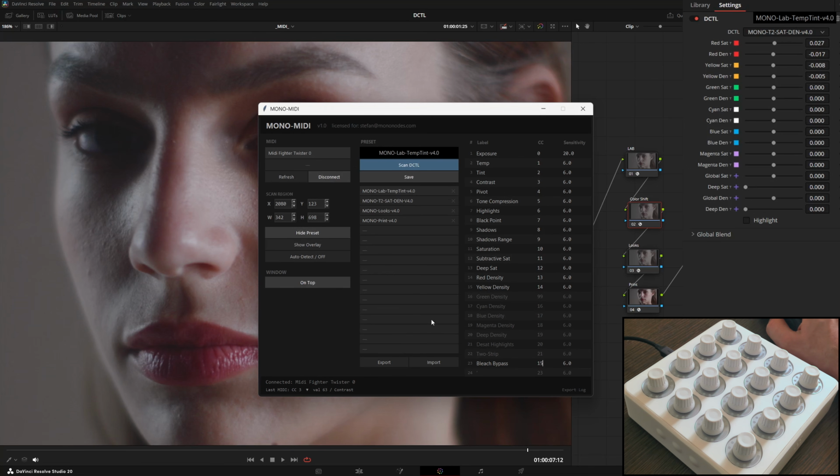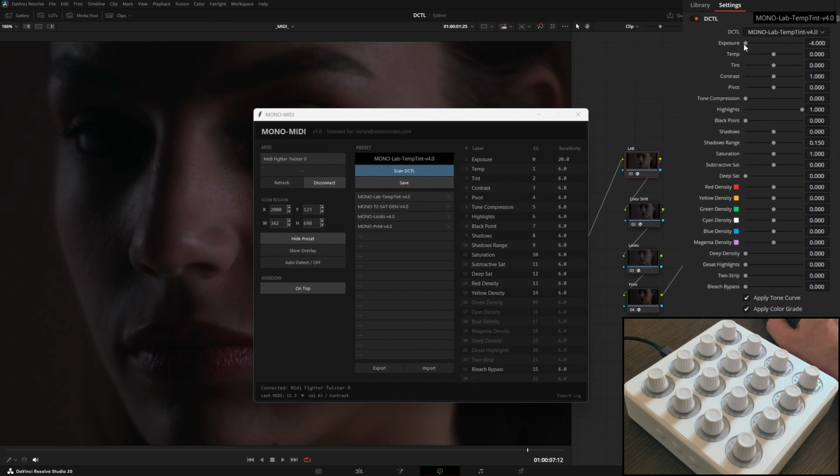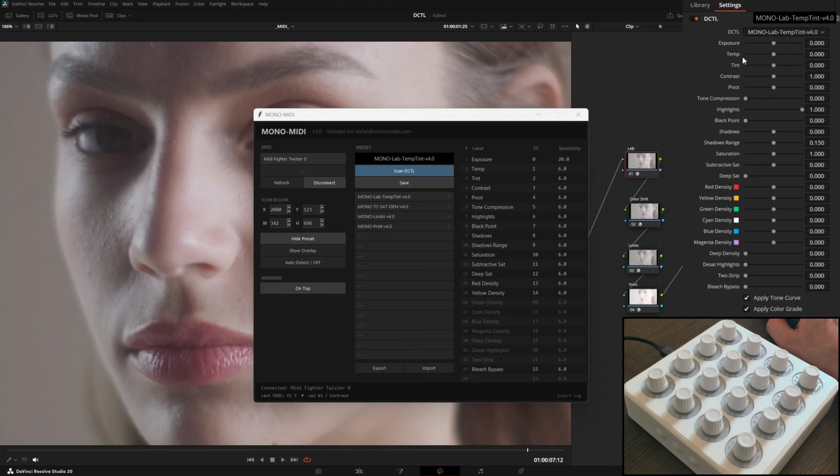Now, why is the sensitivity different for different sliders? The exposure slider runs from -4 to +4. Temp goes from -1 to 1. So for exposure, we want a higher sensitivity value compared to temp and tint. Shadow range goes from 100 to 200. So for shadow range, I want a fairly small sensitivity value, while for exposure, I'd rather have a higher one.